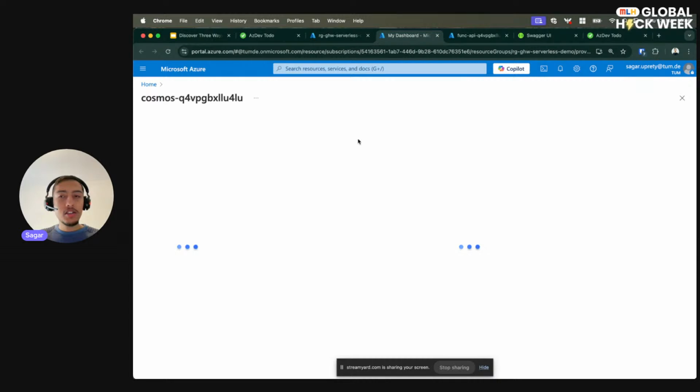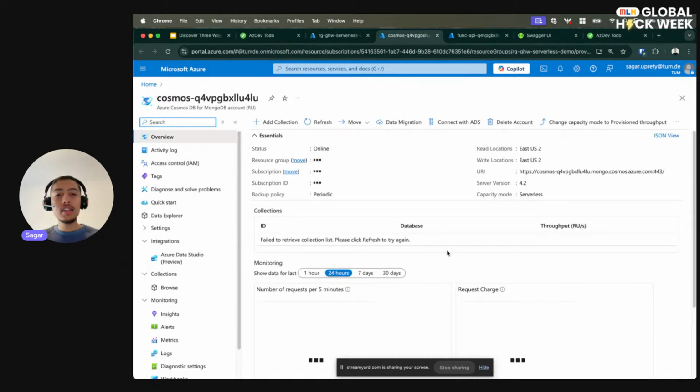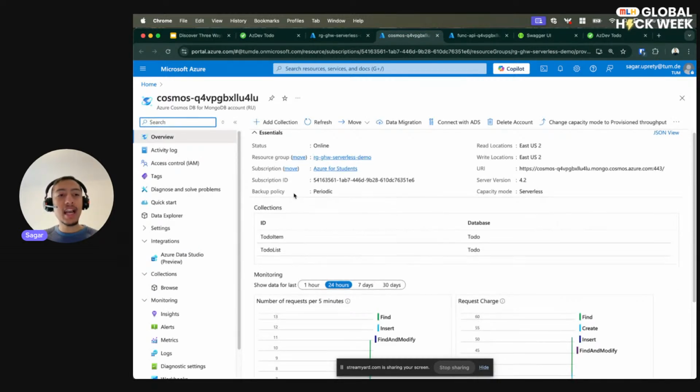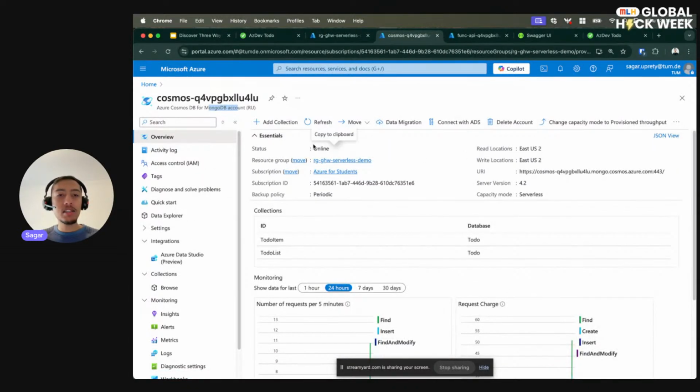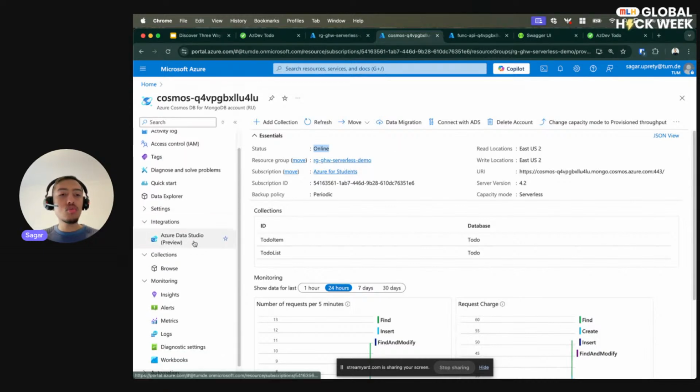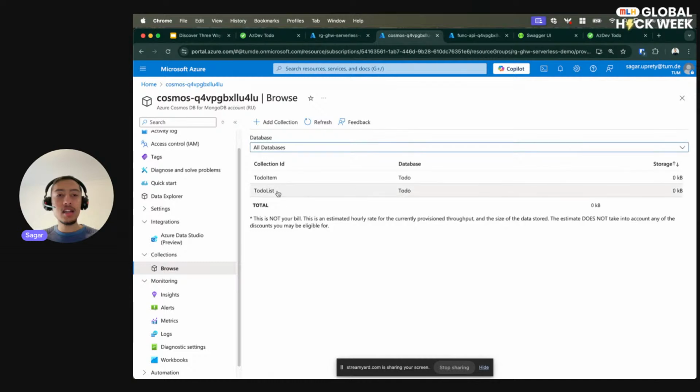So let us wait for this to load. And this is the Azure Cosmos DB. And this is actually the database that is compatible with the MongoDB service that we need for our backend, right? And you can see that the database is up and running. The status is online. It's within the same resource group that we have defined. And if I go to collections and browse, I can see the list of all the collections. So I just have two collections over here, the to-do item collection and the to-do list collection.